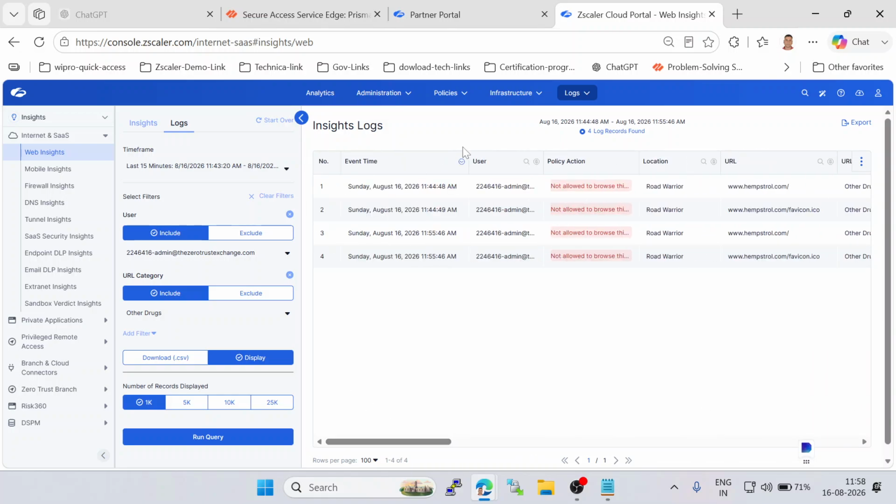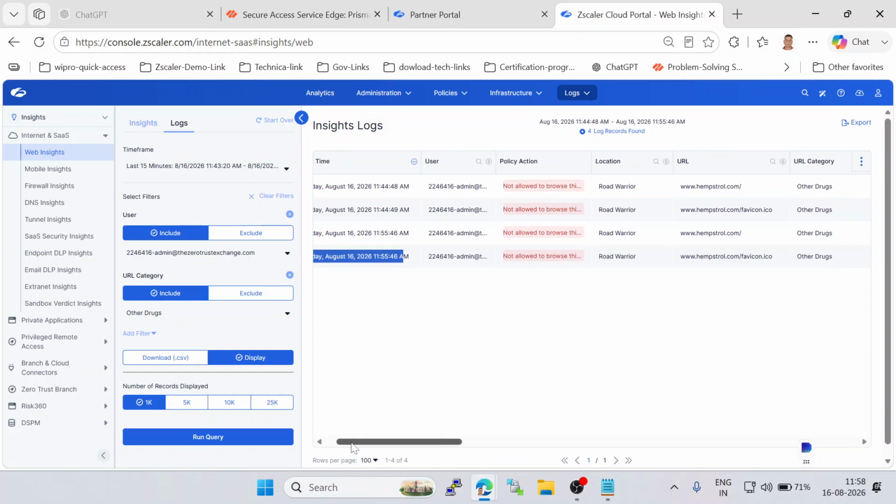So the latest log got generated at 11:55, and now it is 11:58. So 3 minutes ago, I got this log. What is the policy action? Not allowed.